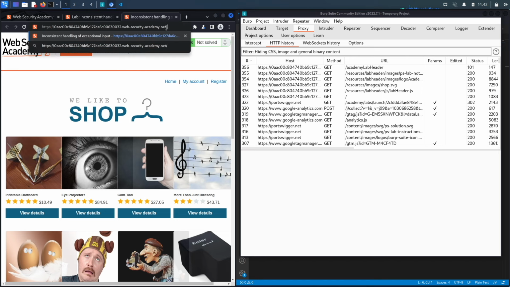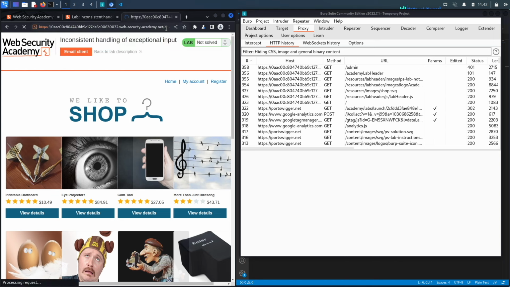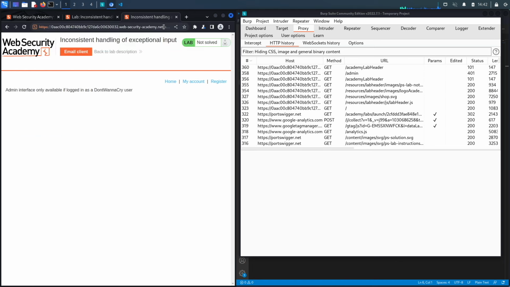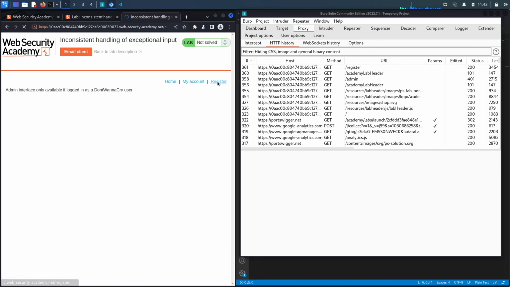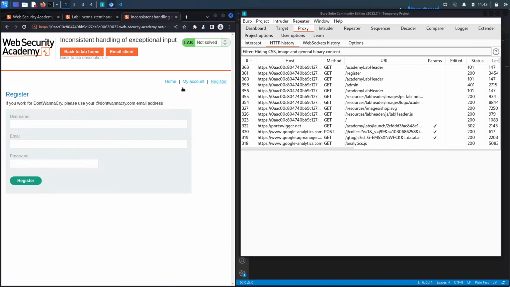So the first thing that I'm going to try is /admin, hit enter, and it looks like that is a valid directory because we get the message: admin interface only available if logged in as a DontWannaCry user. So we can see over here that we're not logged in as a user, and it tells us that the admin panel, which is available at the /admin endpoint, is only available to users that are under the DontWannaCry domain. So let's hit the register functionality and try to register a user with this specific email address.